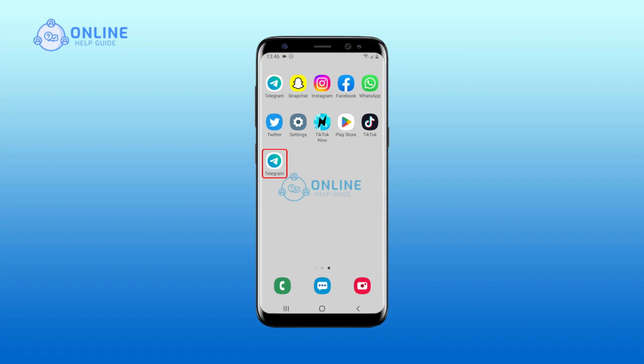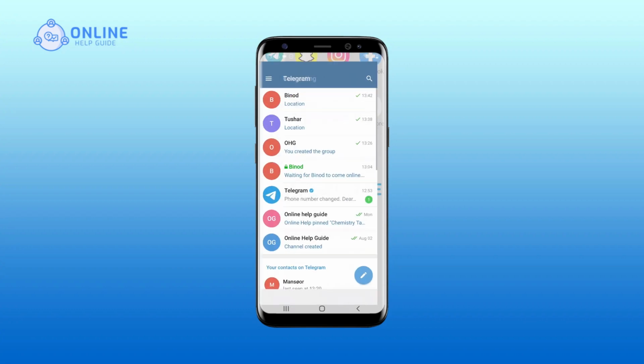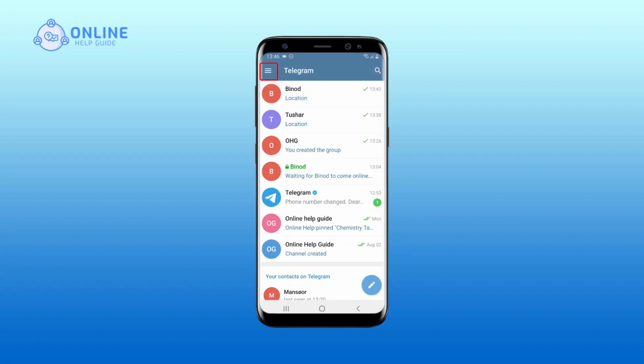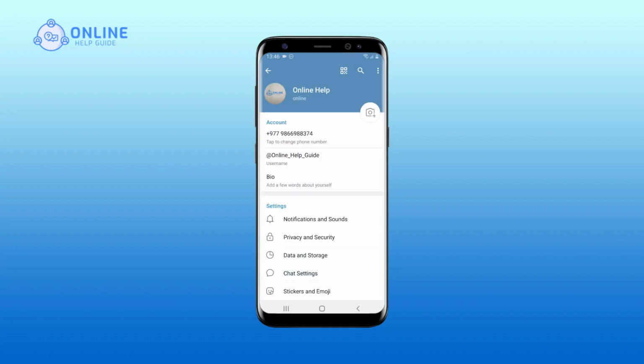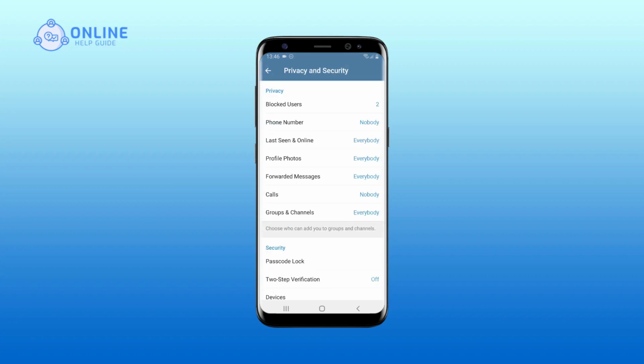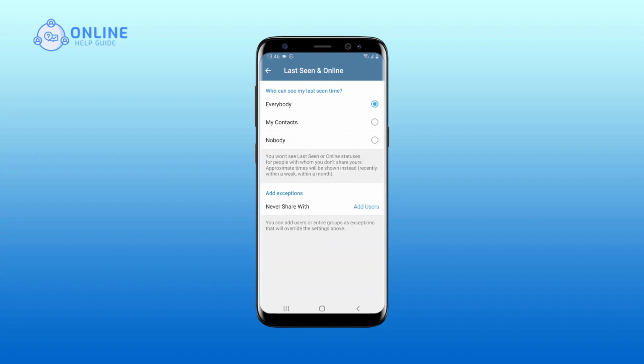Open your Telegram on your device. Tap on Hamburger menu at the top left of your screen. Tap on Settings from the panel. Under Settings, tap on Privacy and Security. On Privacy and Security page, tap on Last Seen and Online.